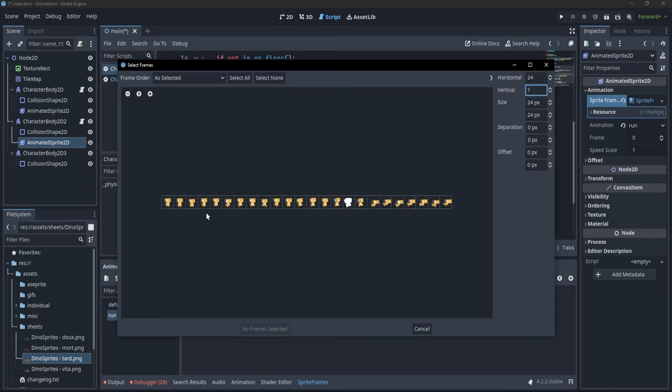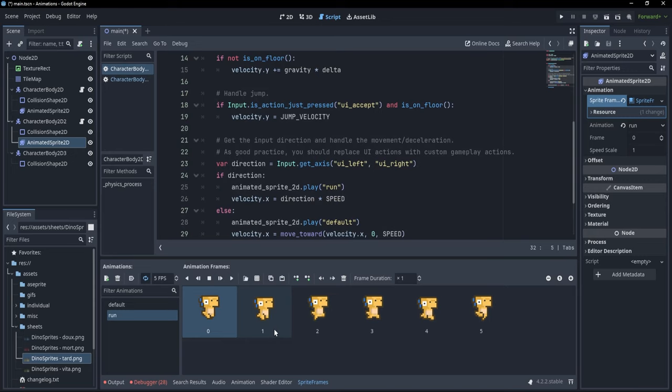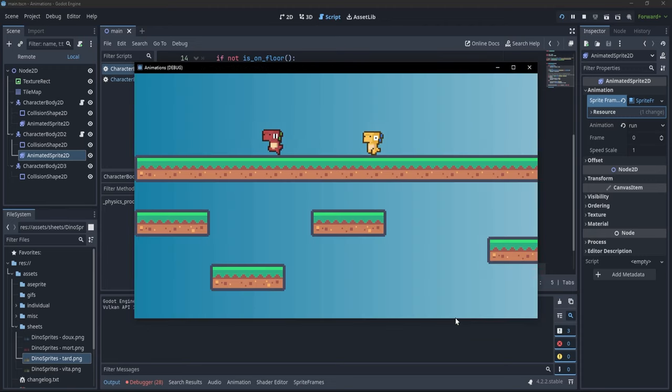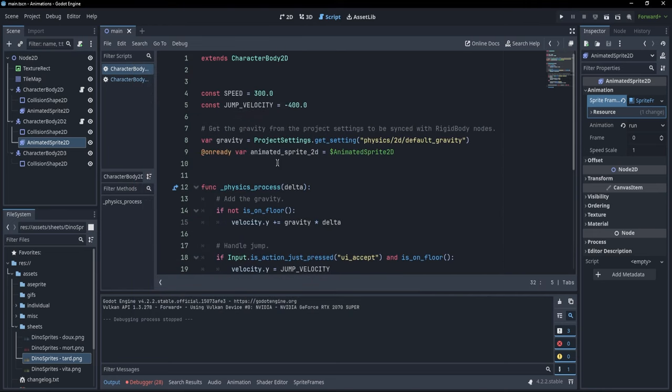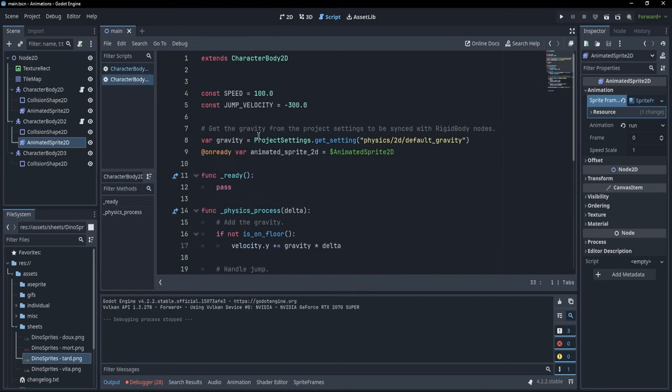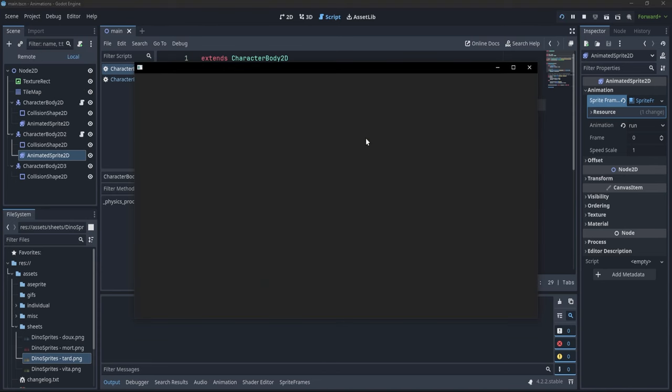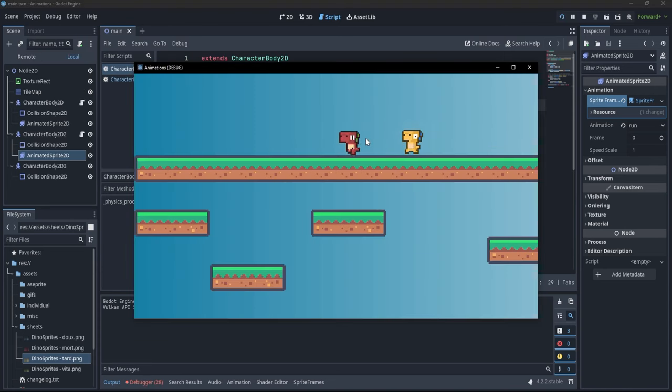And let's just pick the animations for running, so I'm just gonna click this one, this one, this one, this one, this one, and this one. We add the 6 frames, and now we also have the run animation. If I save, I can press F5, and you can see that both dinosaurs move. Okay, the other one moves quite fast, maybe because I forgot to actually update the speed and jump velocity, but yeah, whenever I'm moving, the dinosaur is also moving, and whenever I'm staying, the dinosaur is in this idle mode.